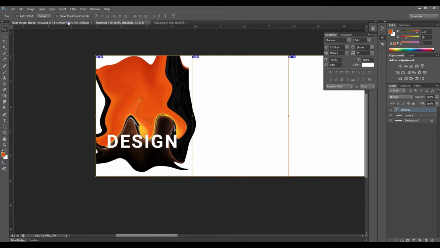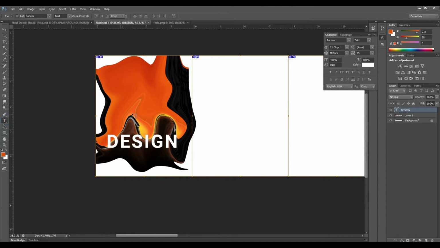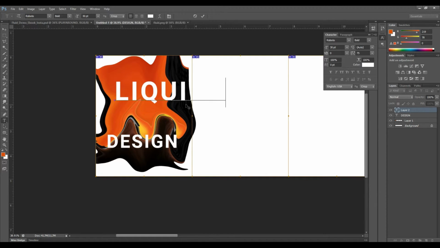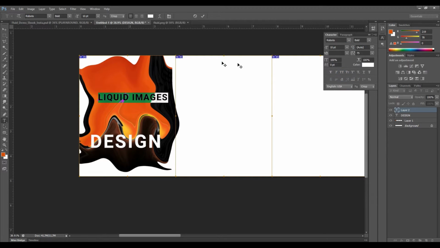Enter to get rid of that selection. Now I have to type liquid images. So I'm using the type tool again and I'm gonna type liquid images. Select it. What I'm gonna do now is reduce the size. So let's keep it at 10.